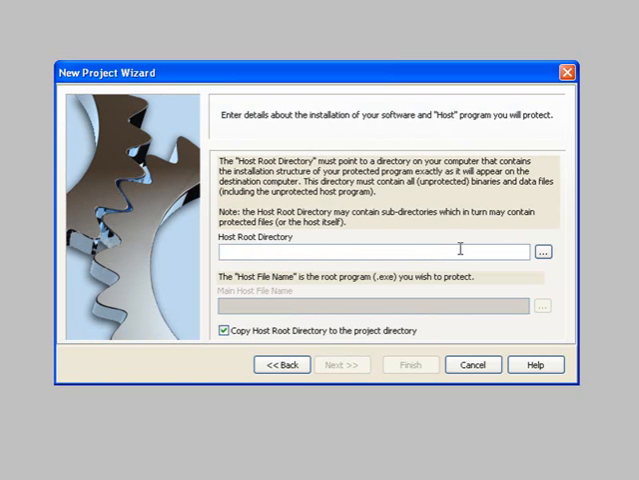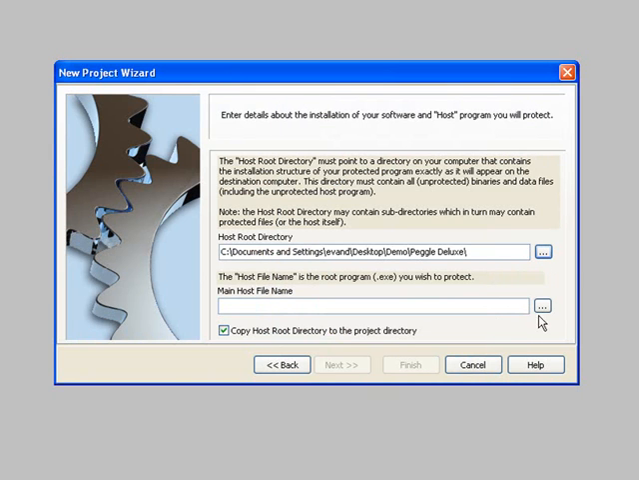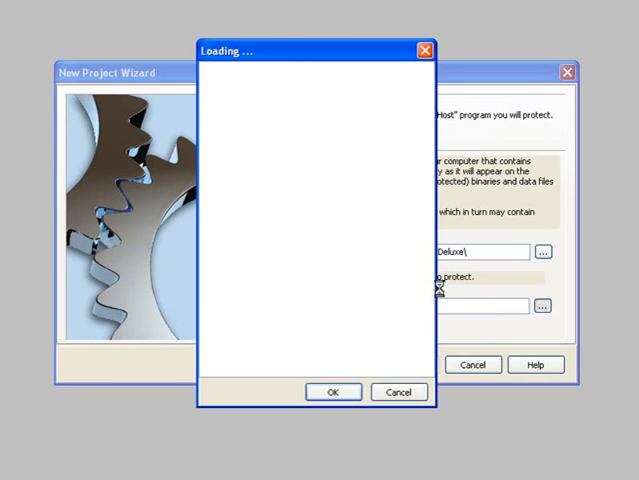The next step in the process is to select the game itself. So I browse for the folder, and then I select the main host file name, which is the main executable for the game.